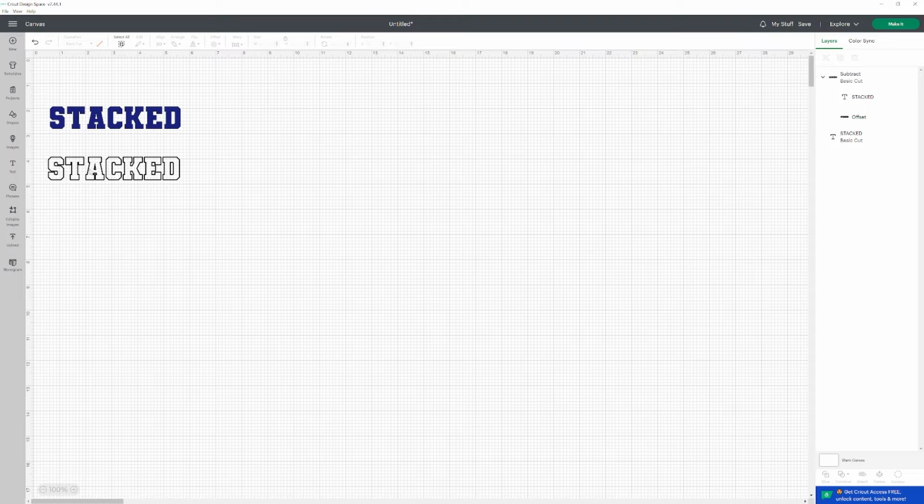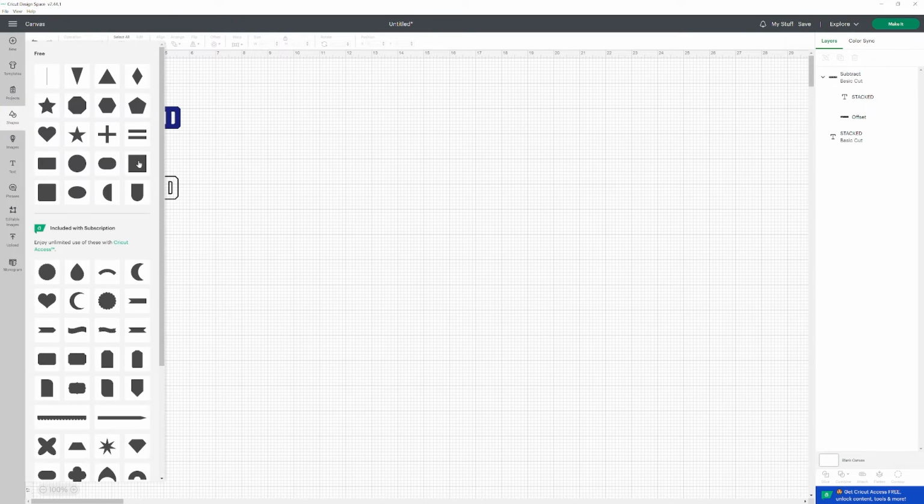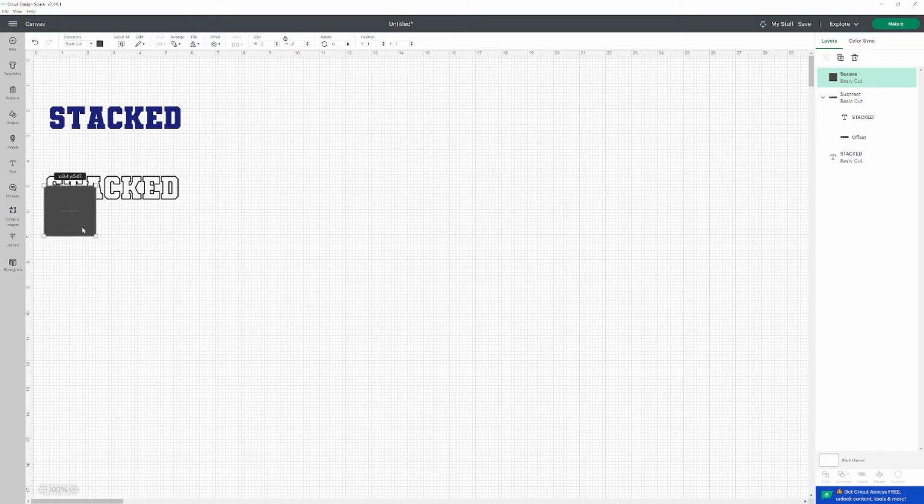And now this part here is pretty similar to the other video that we published on how to do the stack effect. You're going to create a shape. A square works well. And you're going to put it right about halfway. Just make sure that it covers the text. Then after that, you're also going to select the shape and the text. And you're going to click on slice.